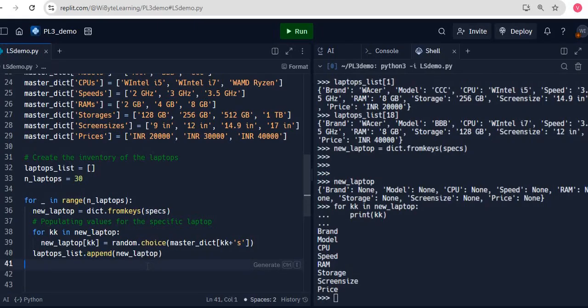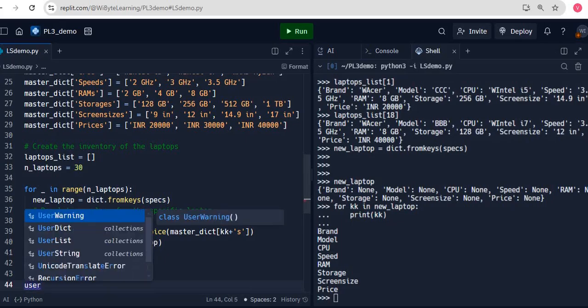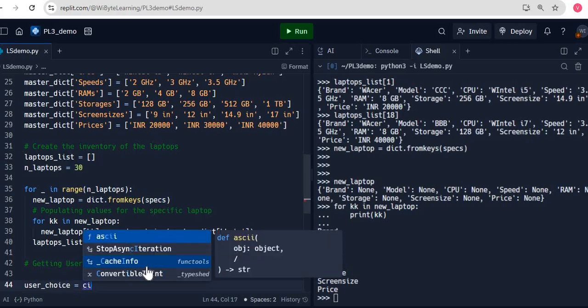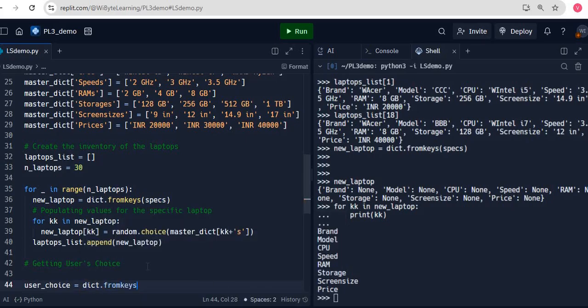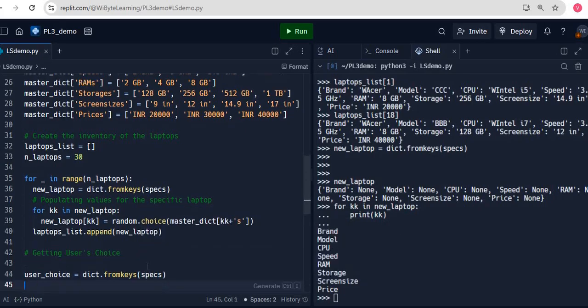So I come back here. I just say, for example, let's put a small comment: getting the user's choice. Now, in order to obtain the user choice, like I said, we will just create a new dictionary here called user choice, and that is a dictionary. dict.fromkeys, with the same keys as the laptop itself, which makes sense.